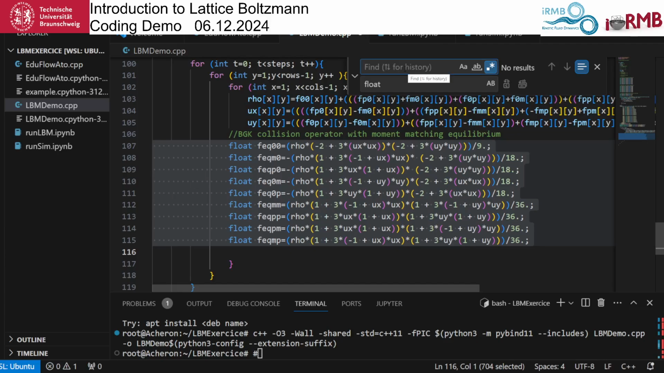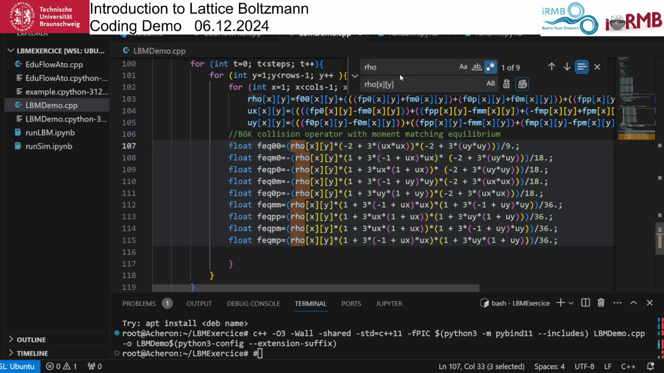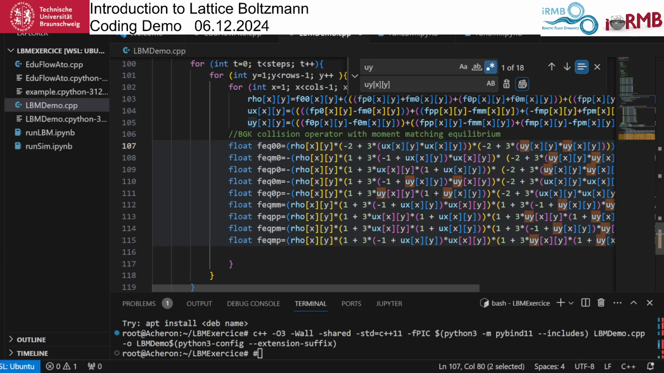We replace rho by rho x and y. Do it. Should be 9, right? Then ux replaced by ux. Do it. And uy. Do it. Okay, now we have our equilibrium. How do I get rid of this?